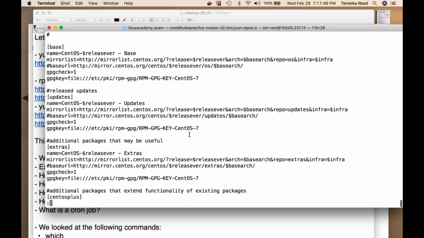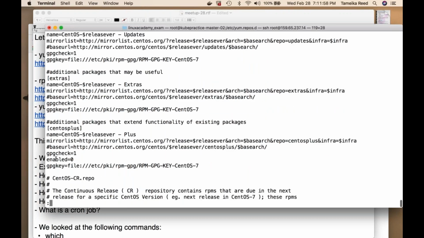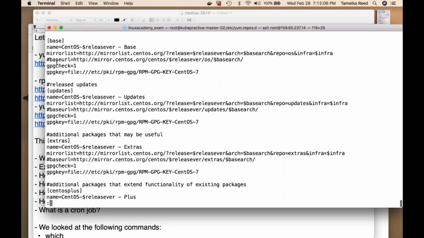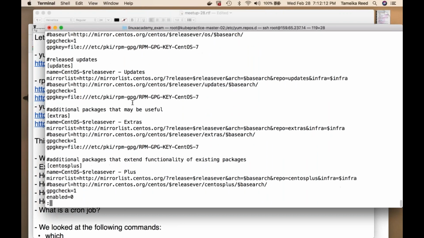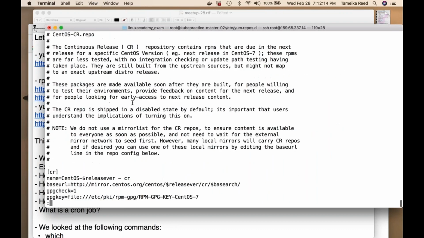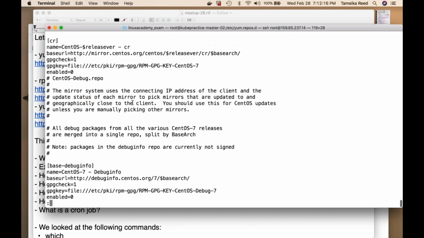Then here where it's talking about released updates, I want you to note something where it says enabled equal to 0, meaning it's not on, meaning I'm not pulling from that repo. But by default, these are being pulled, even though there's no enabled equal to 0 or enabled equal to 1. All right, so that's that one.